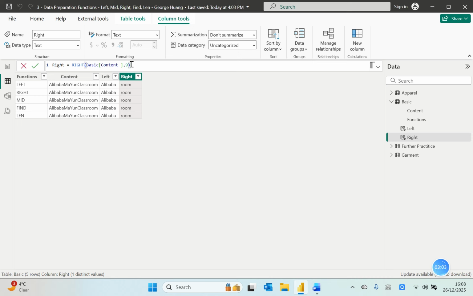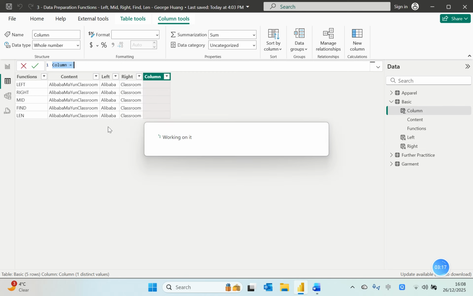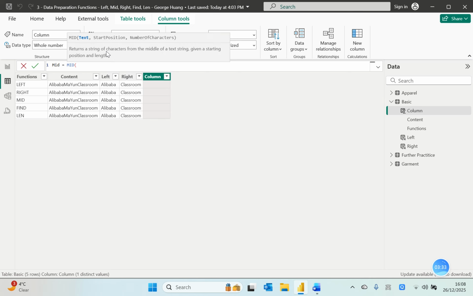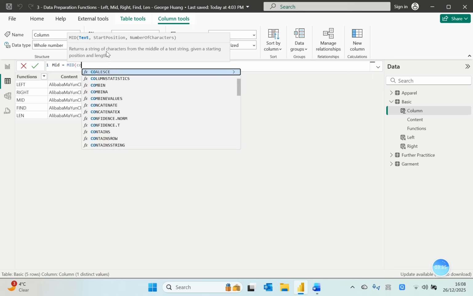Same methodology. The mid function is slightly more complex, but not too much. Let's create a new column. If we want to return Ma Yun, the name of the entrepreneur and the founder of Alibaba, how can we do that? With the mid function, again using the content.